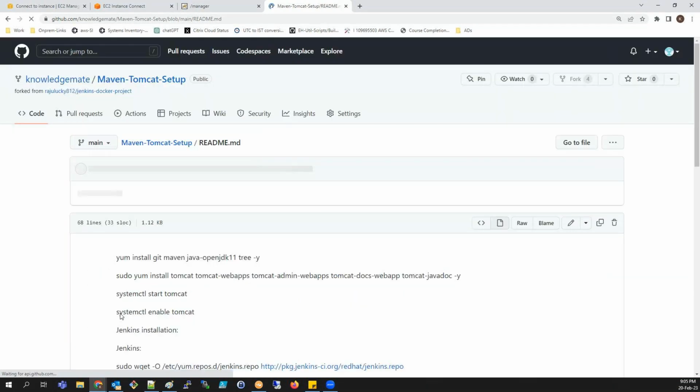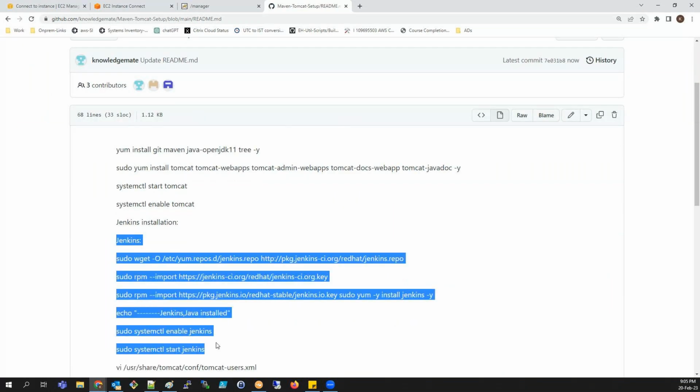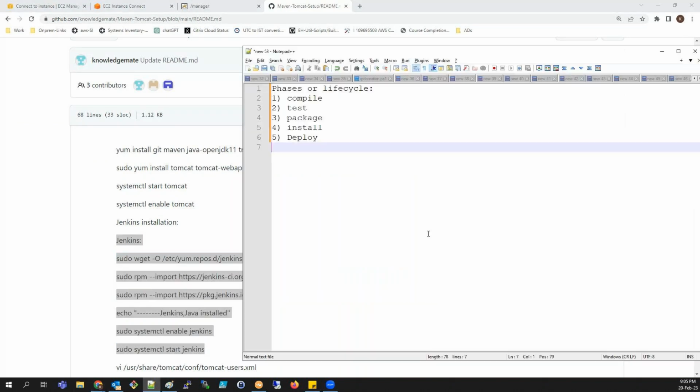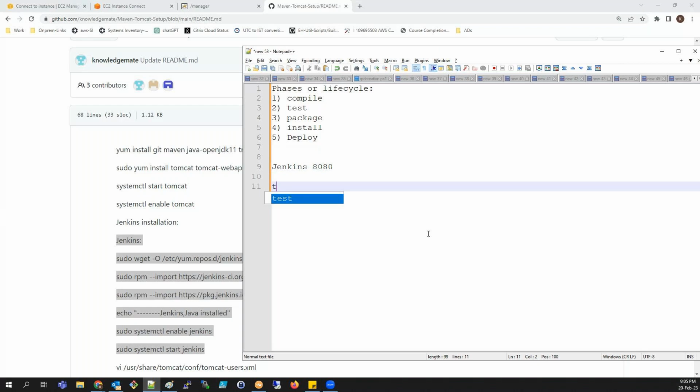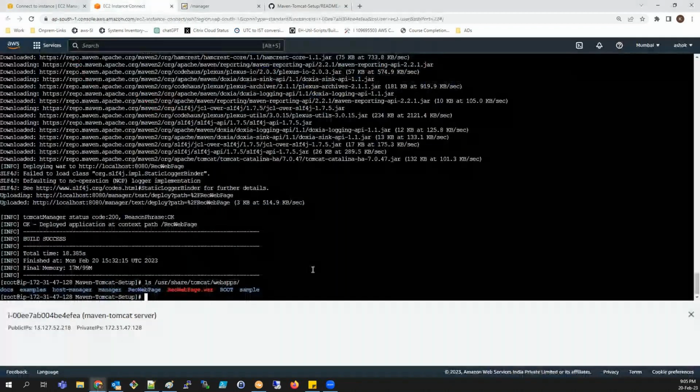You can use these commands to install Jenkins. But before that, the Jenkins port number and the Tomcat port number are the same. Jenkins is 8080, and Tomcat is also 8080. We cannot use the same port number, so we can edit the Tomcat port number.